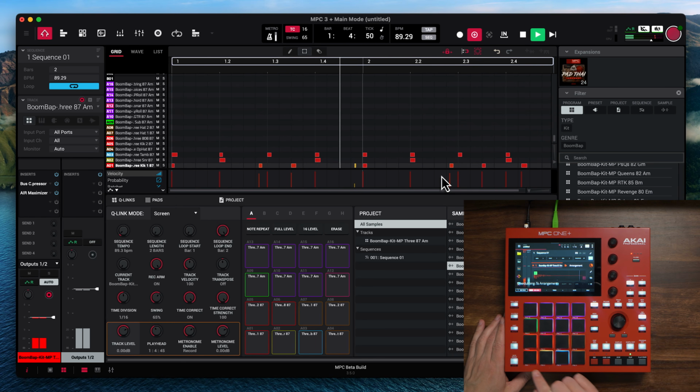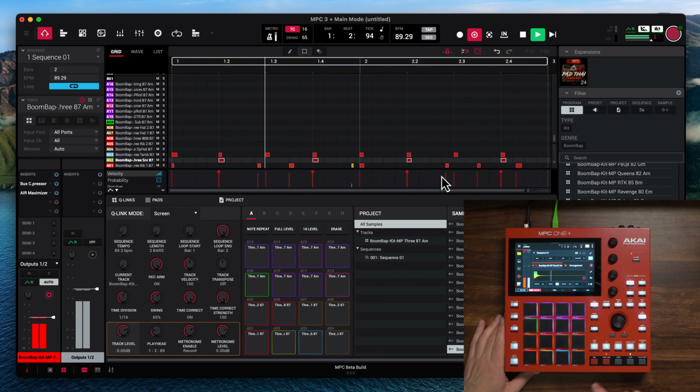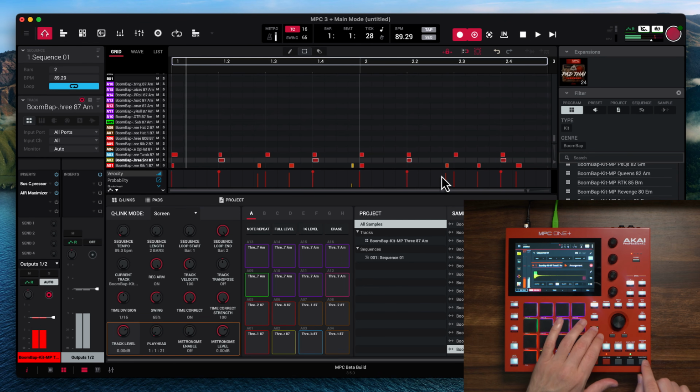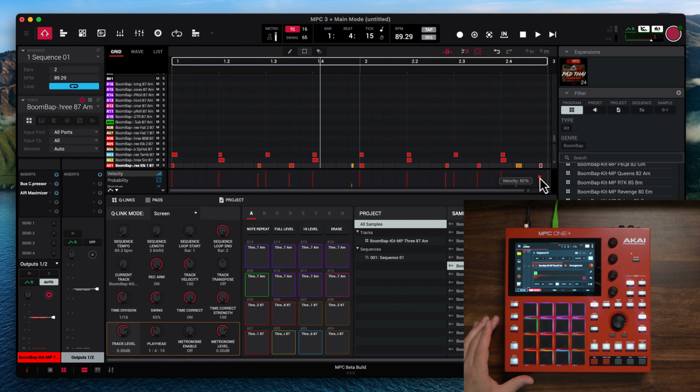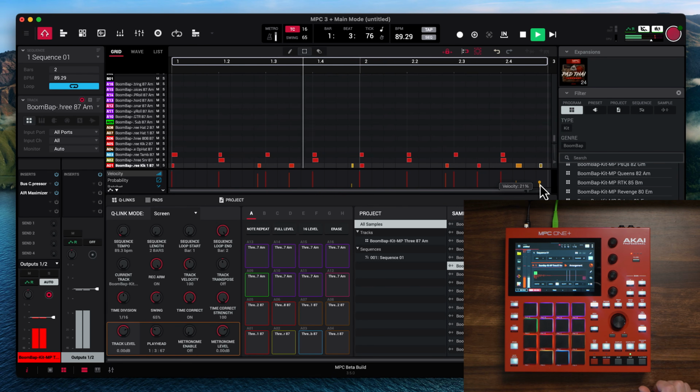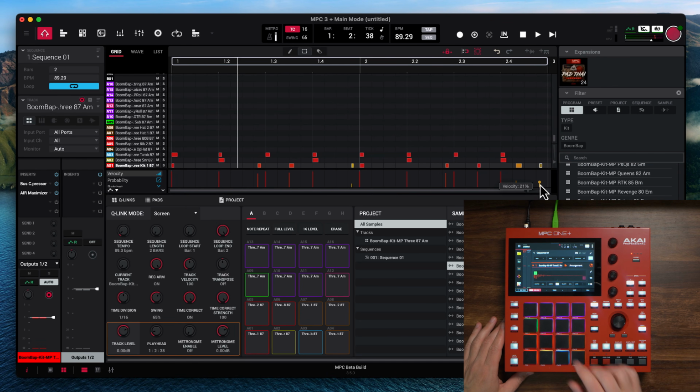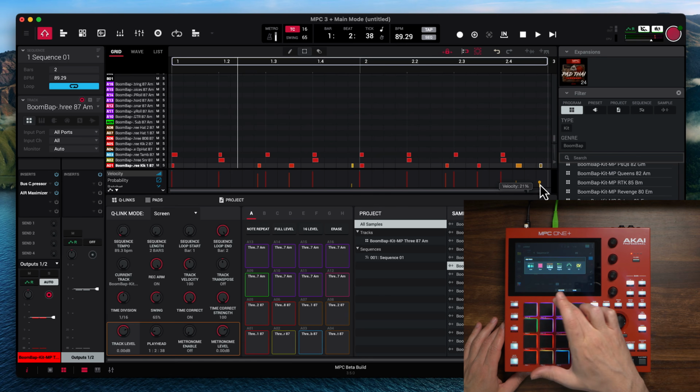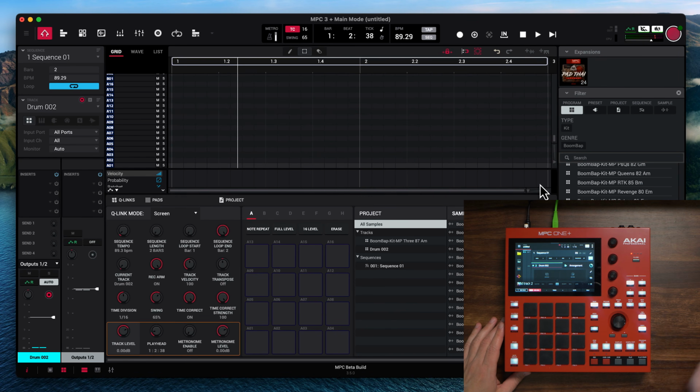Let's overdub one more kick on here. Okay, I overdubbed one more kick, but I'm going to turn the velocity way down because it's another ghost note. All right. Yeah, that works. That sounds good. Let's do new track. Let's do another drum program, excuse me.